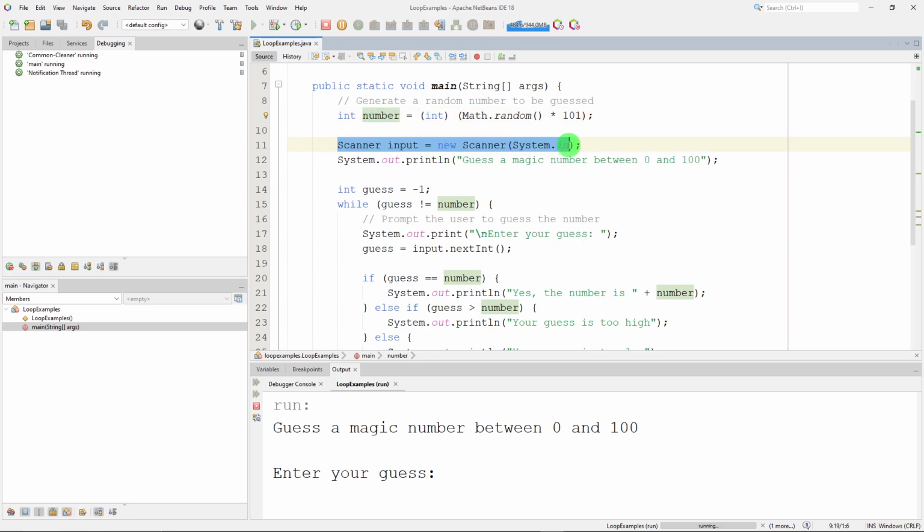Then we're creating a scanner, and we're printing out to the user to guess a magic number between 0 and 100. And you can see that comes out down here. And then we're setting up a variable to hold the user's guess, but we're starting that guess at -1. So this is seeding the loop.